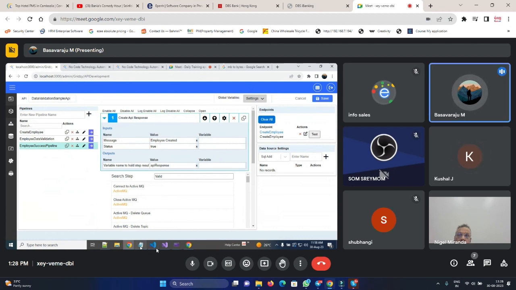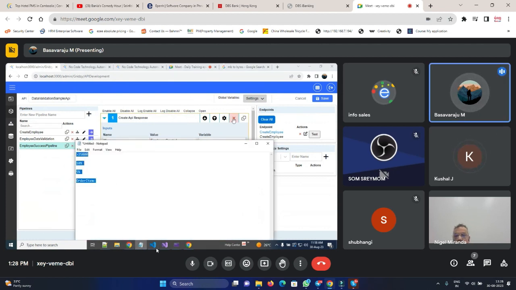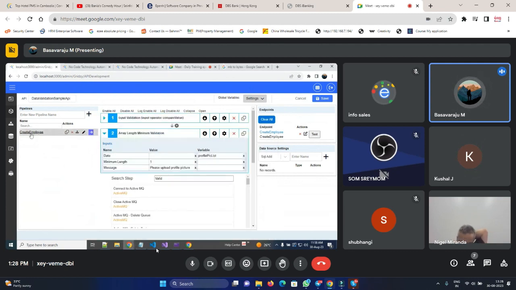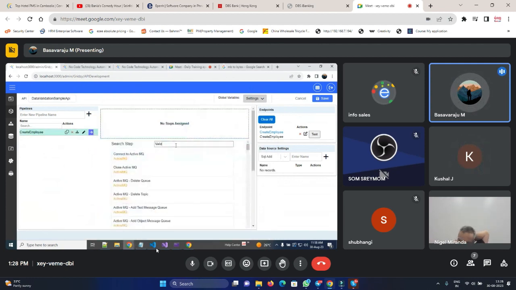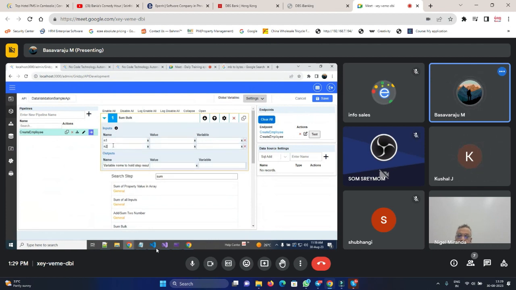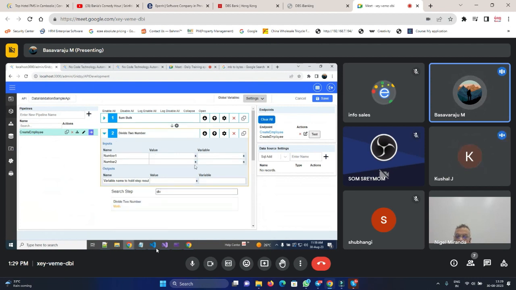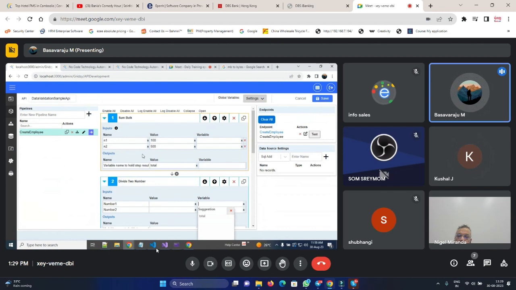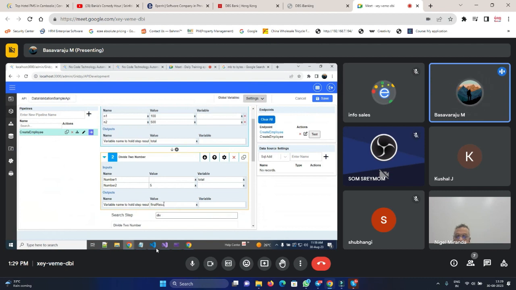Yeah. See, basically, what is a variable? Let me explain. Let's say you are doing a calculation, a sum. I have number one and number two, let's say 100 and 500. This stores in a variable called total, and I need to use it in the next step. Let's say I want to do a divide: I want to pass the number I calculated as num one, and the dividend I want to pass as 5, then the final result.